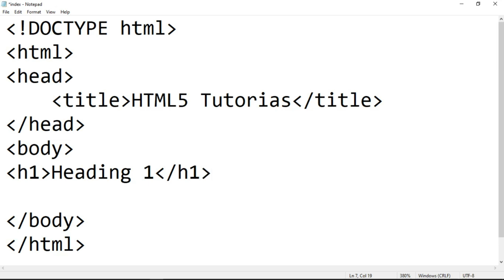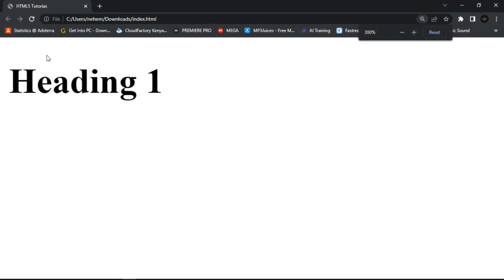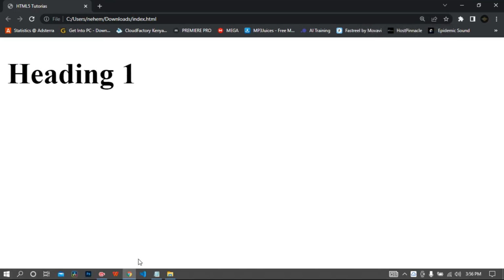I want us to see this heading in our browser. Let me save, and then let's see in our browser. Here it's my browser. Let me refresh. To refresh is Control plus R. You can see I have this heading here. Let me zoom in so that you can see it very well. This is the H1 that we've just written in our text editor.